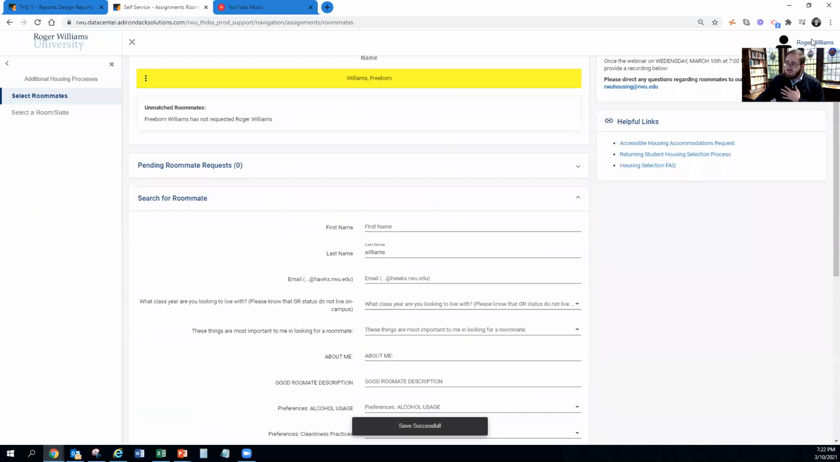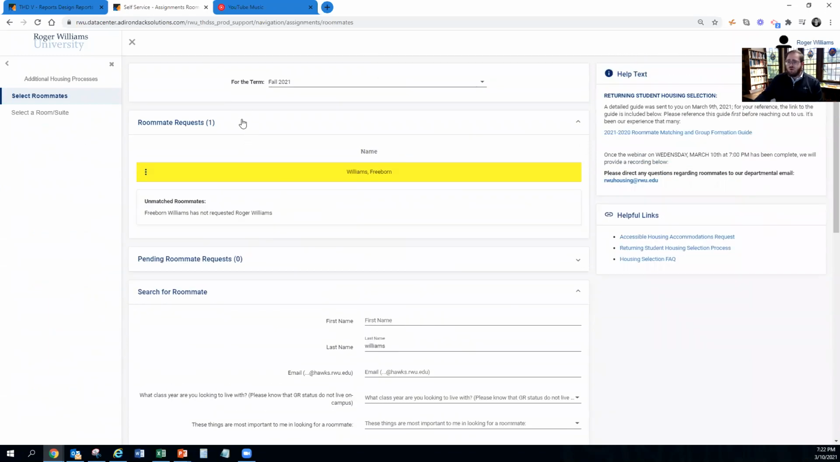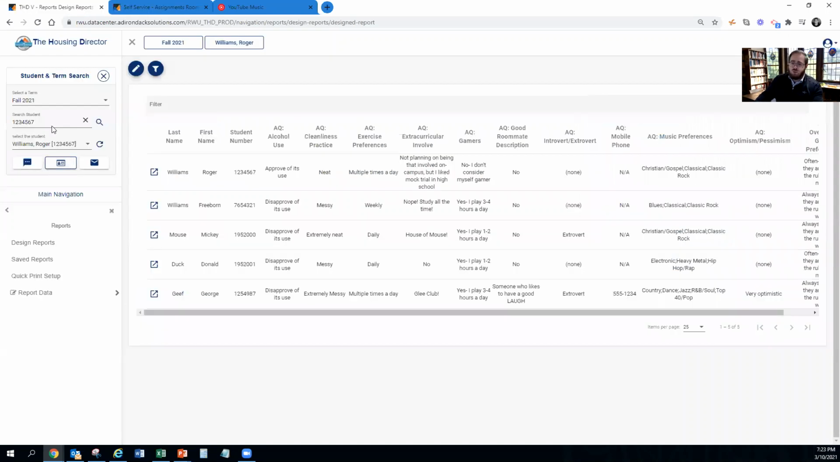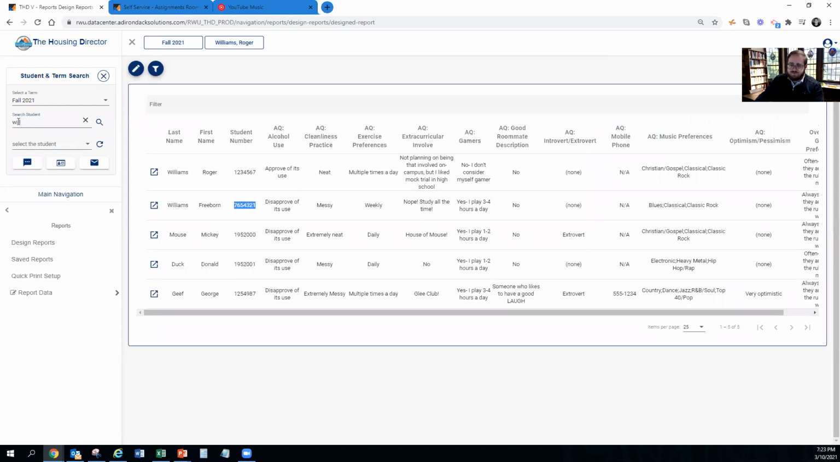Now, as Roger Williams, that's who I logged in as. When you scroll back up here, you're going to see that this is highlighted yellow. What that means is that that's not a match yet. Something needs to happen. And when you look under unmatched roommates, you'll see Freeborn Williams has not requested or confirmed Roger Williams, right? So what we're going to do is log into Freeborn Williams' account.